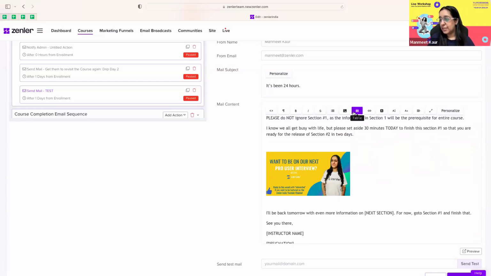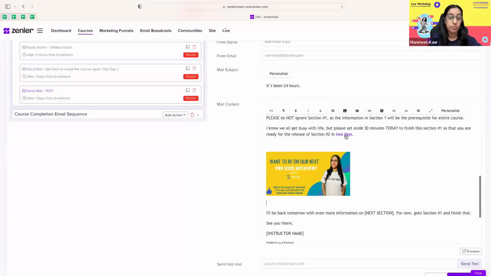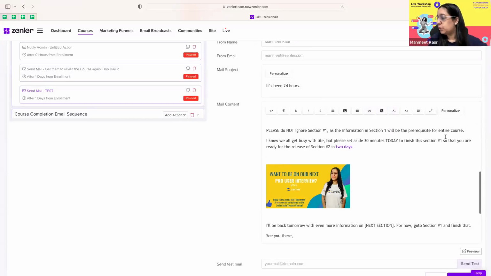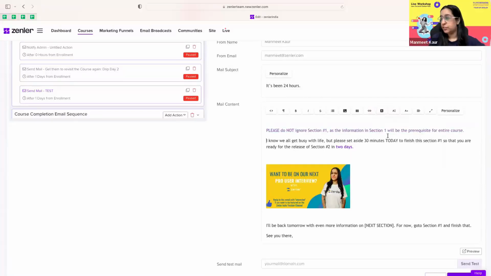Post that, I can add a table as well. I can add links. For example, I want somebody to click on this link. So I will choose these two words, click the link, and click on insert link. Let me put zenler.com. Then I'll click on insert, and you will see this will become clickable. So now my email has a space to add a link as well. I can change sizes. I can change the colors. For example, I want to change the color of this particular line. So I'll just go here and change the color of this line, and you see that the color is changed.